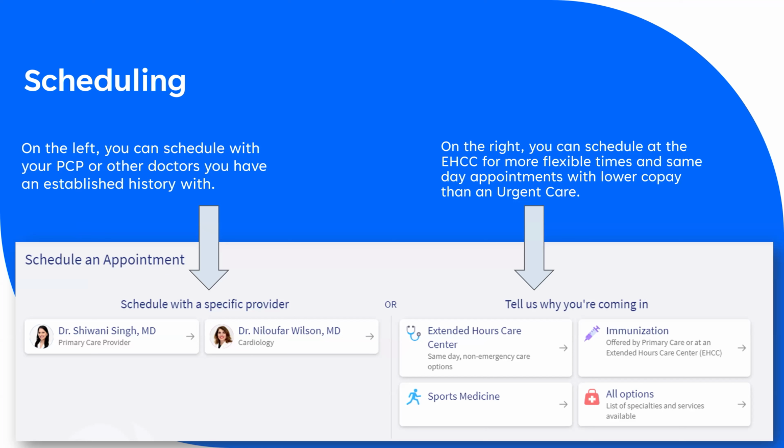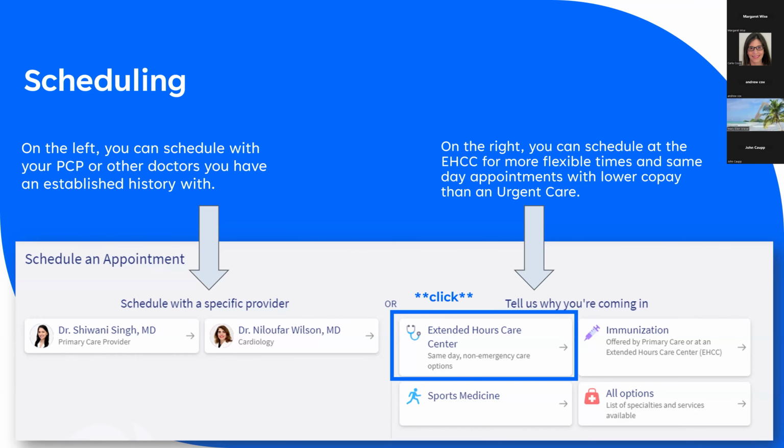We're going to look at what would happen if I wanted to schedule a flu shot, specifically at one of our EHCCs, because I want to be seen sooner rather than later. If you click on that button that says Extended Hours Care Center, it's going to take you through the following workflow.